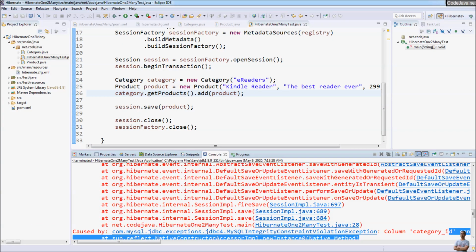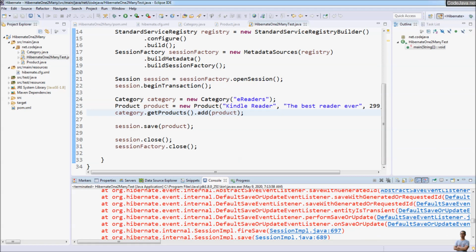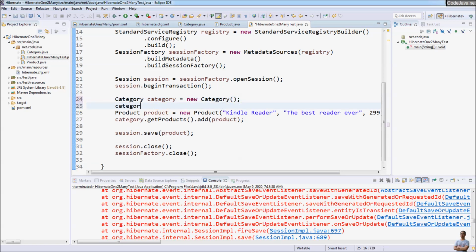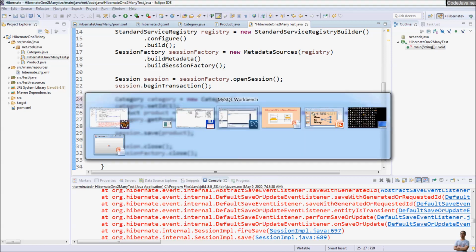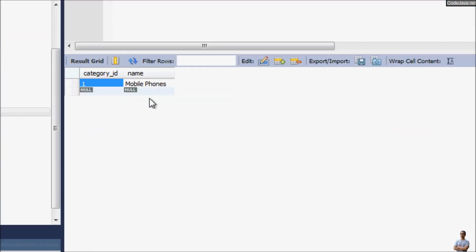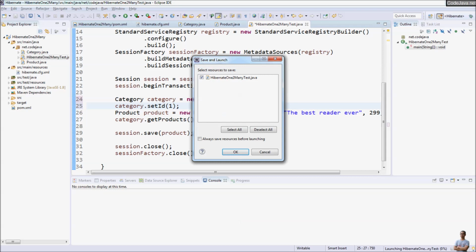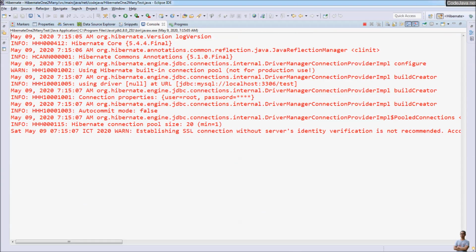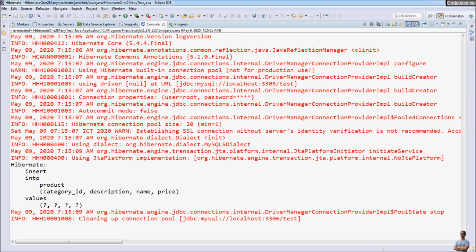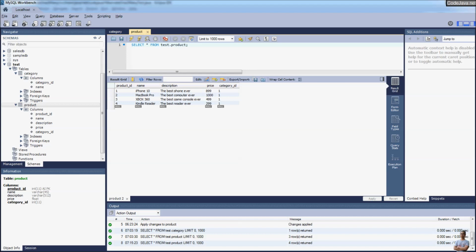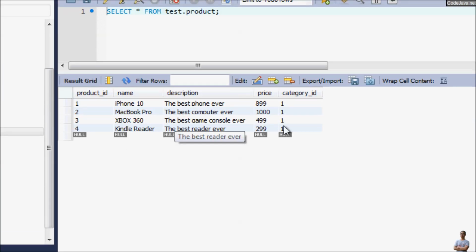So with the one-to-many relationship, it's better to save the parent first, or if we want to save the child, we need to specify the category ID that exists in the database. Category set ID 1. ID 1 is the ID of an existing mobile phones category in the database here. Now let's run the program again. And now it successfully saves the product object to the database. And let's refresh this, and you see the new product Kindle got inserted here.